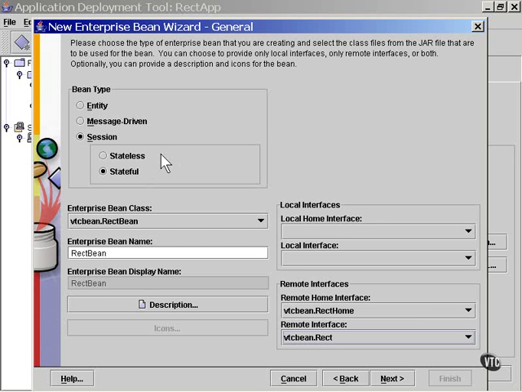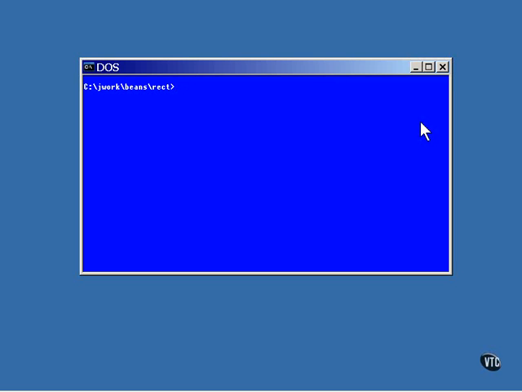In the upcoming windows, you run the verifier to make sure everything is set up right and then deploy it to the server. All we need now is a client that uses the bean, and just like before, that's the easy part.